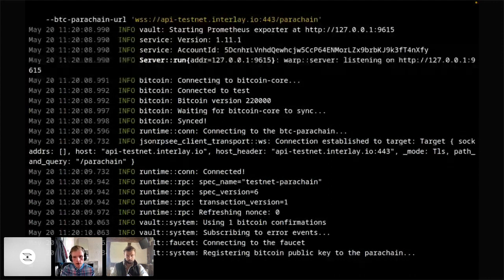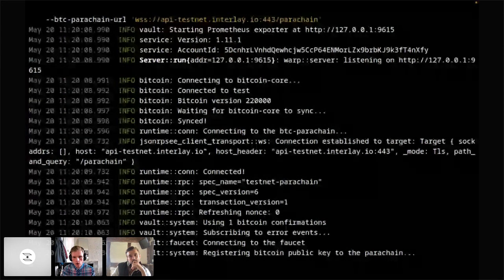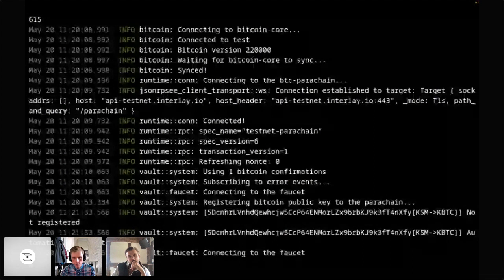Before it actually connects to the BTC parachain, one interesting point to mention is that the Vault client will wait for Bitcoin Core to sync. This is required because the Vault client needs to stay up to date with the BTC parachain. Once we send transactions and check issue keys, we want the latest view of the Bitcoin network, so we require that node to have synced first, and the same for the parachain.